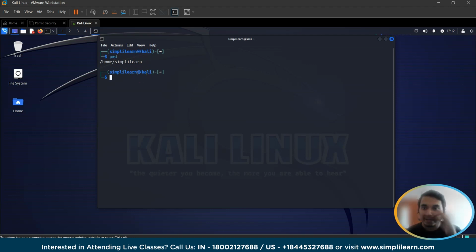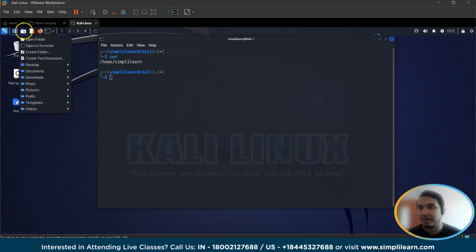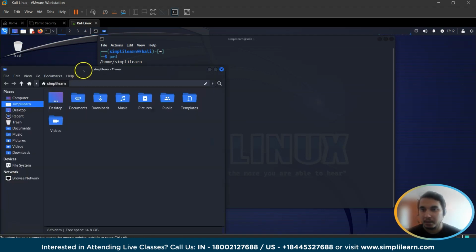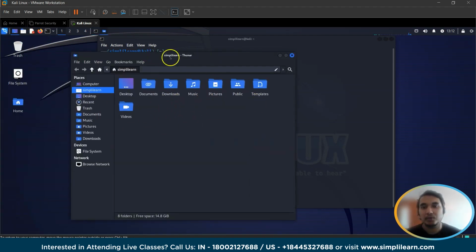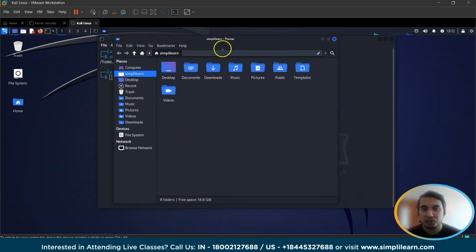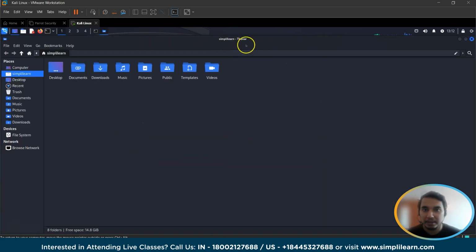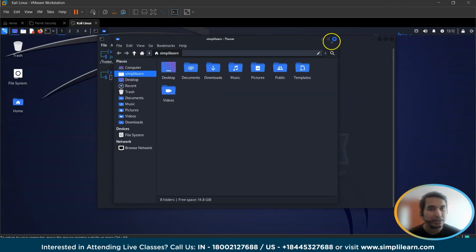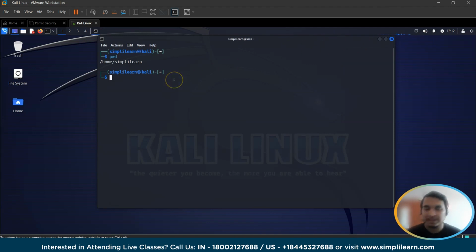Now this can obviously change. For example, if I want to move somewhere else, I'll just open the file manager and show you once. This is the home Simplilearn folder, as you can see it is written here. Thunar is the name of the file manager. This is the home folder. Now you have Desktop, Documents, Downloads, Music, all these subfolders inside the Simplilearn home folder. So I'm going to move to, let's say, the Documents folder.